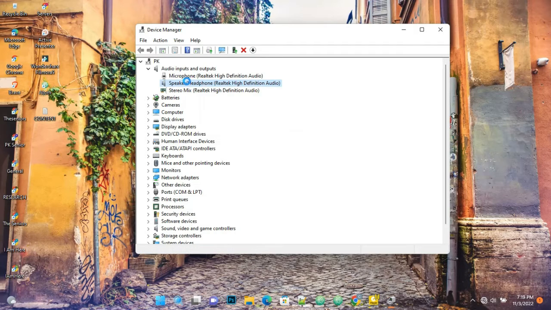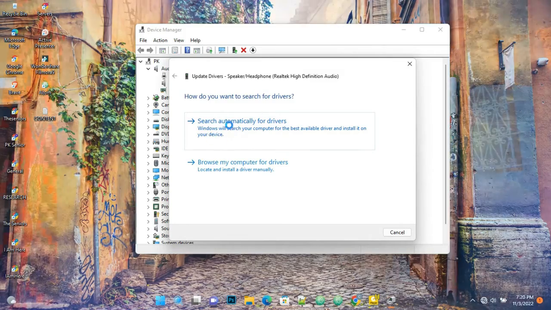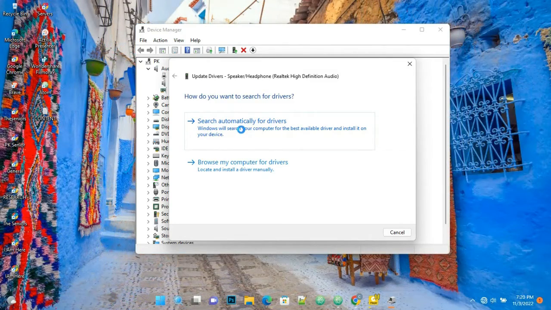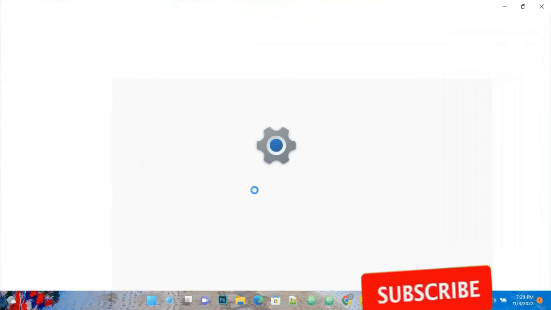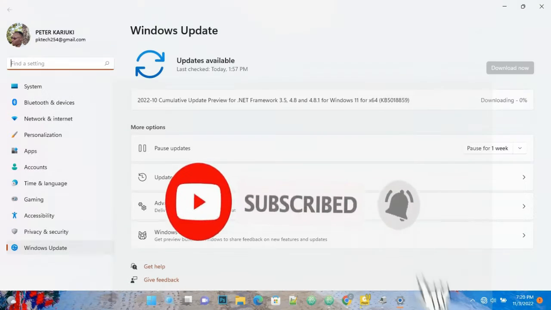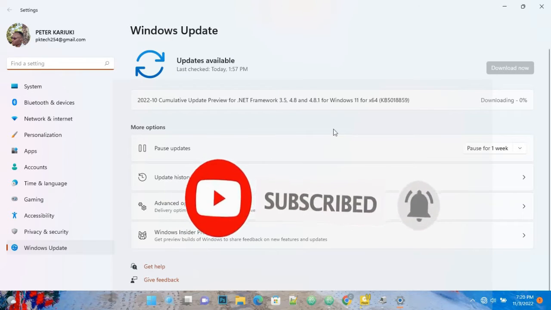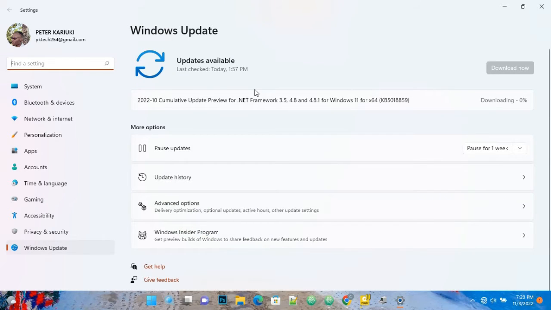Now the last option that we have is to update the driver. How can we update the audio output drivers in Windows 11? All you need to do is right click and go to Update driver. Then click the option Search automatically for drivers. Then select search for updated drivers on Windows Update. In case there are some drivers that are not installed on your PC, the system will automatically sync.